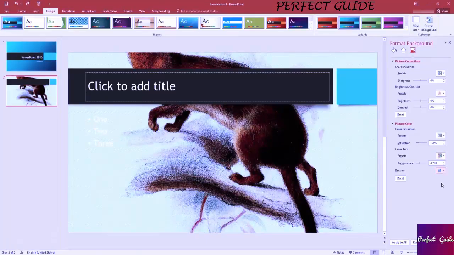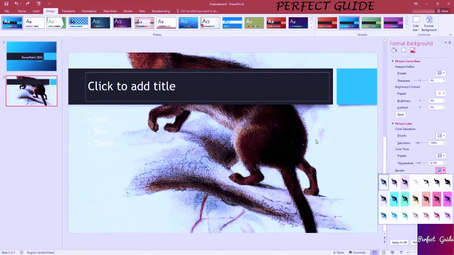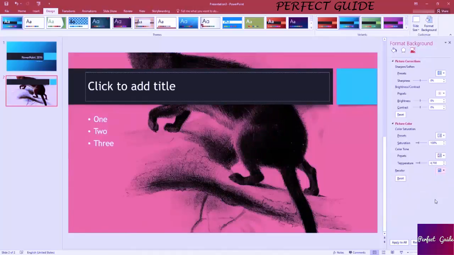Other options you have available to you is to completely recolor the image. For instance, if we want to make this portion pretty much black and the background itself to a red, we can go ahead and do that. So now it's basically stripped all the color out here, and anywhere there was white before is now going to be a red color. It looks completely different.